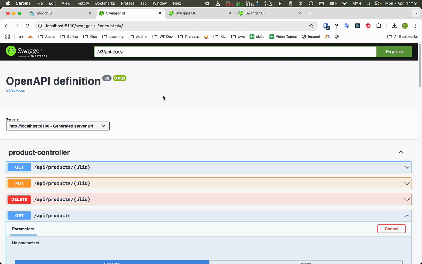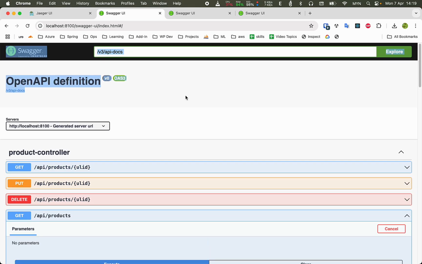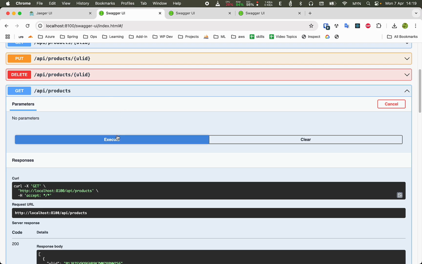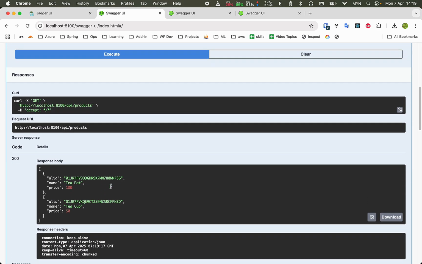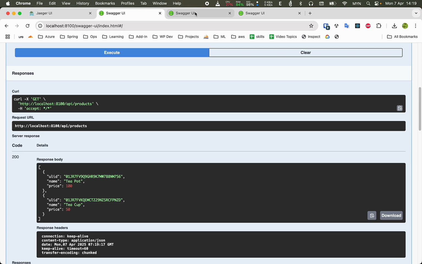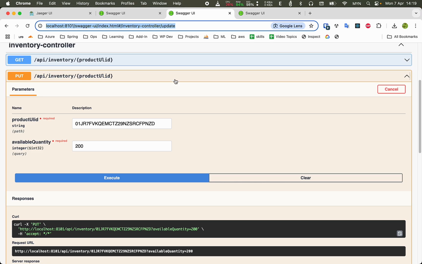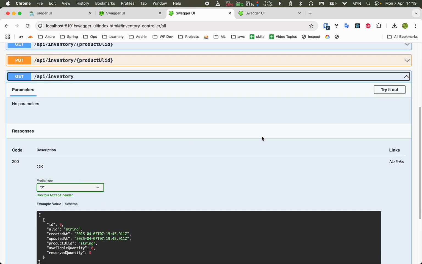So we have the catalog API. Let me get the list of the products. You can see that I have two products here, teapot and teacup. The price is 150 respectively. So these are the products I have on my catalog service. And then this is the inventory. Let me get the inventory.